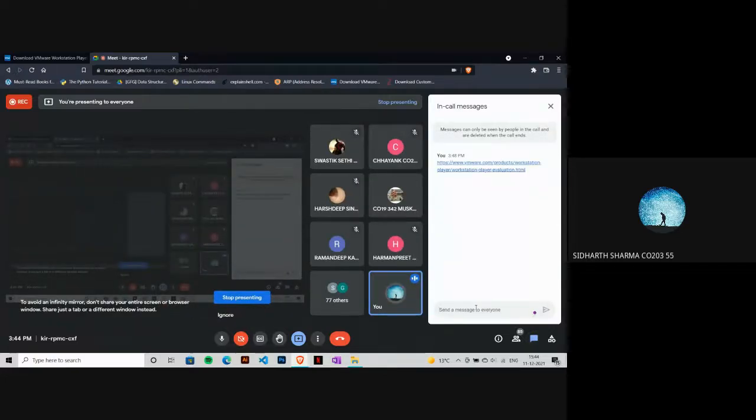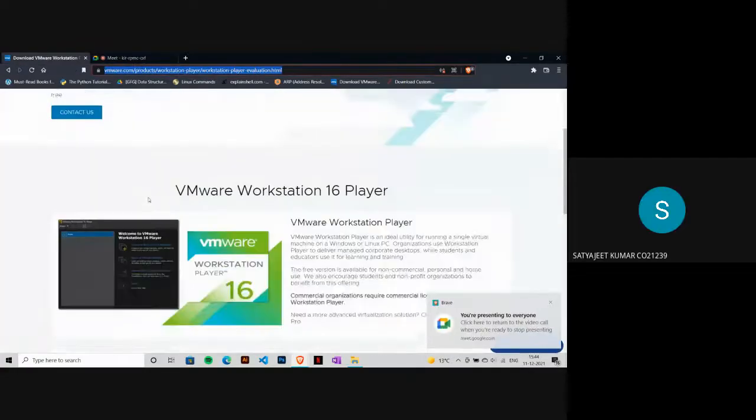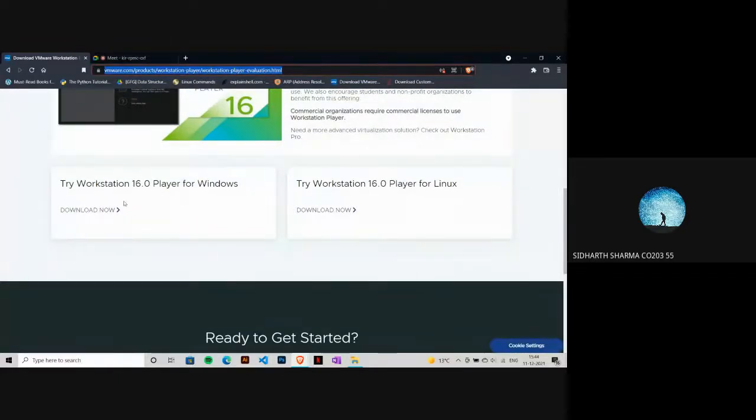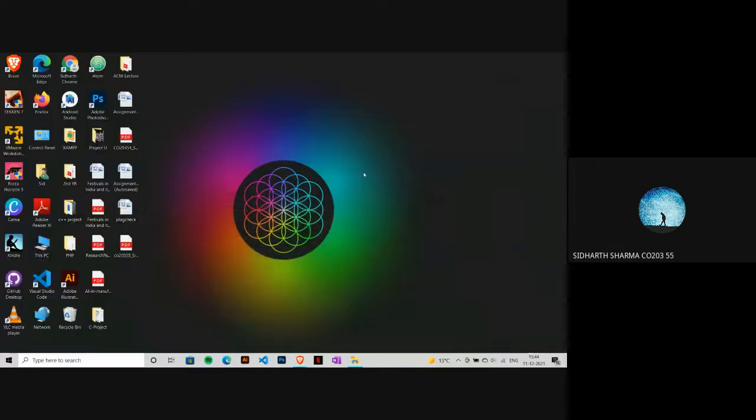This is the link to the virtualization software that we are going to use. Apart from this, we also have VirtualBox and other software, but I prefer VMware. After that, you will install VMware for Windows, or whatever your operating system is. Once you've installed it, now I'll show you.